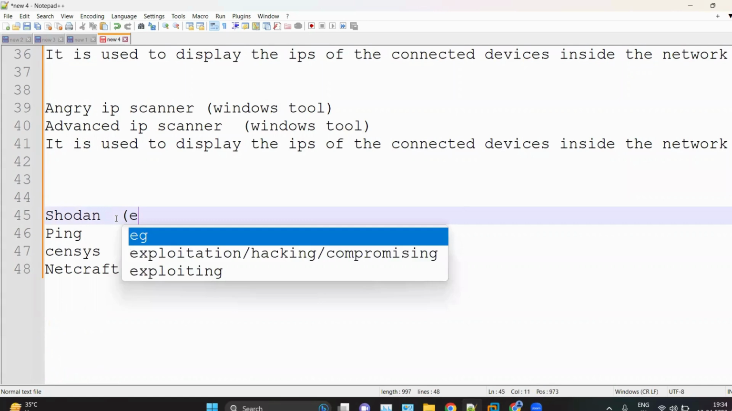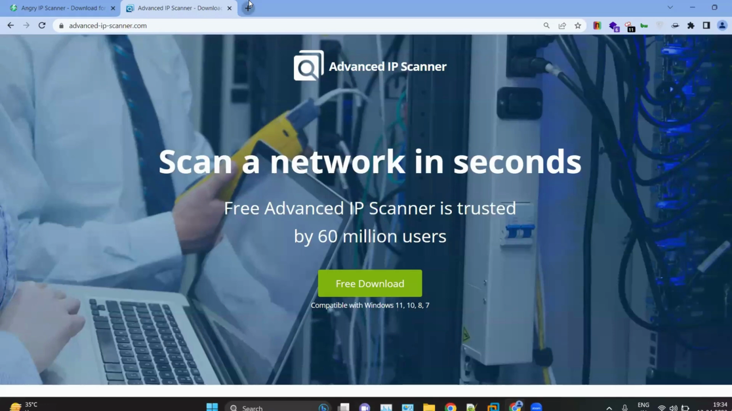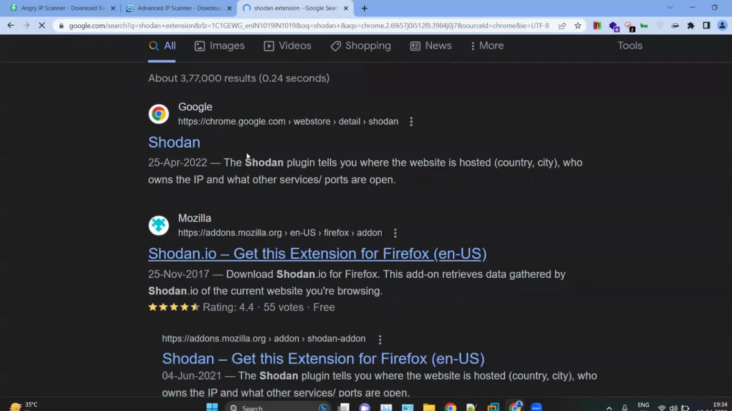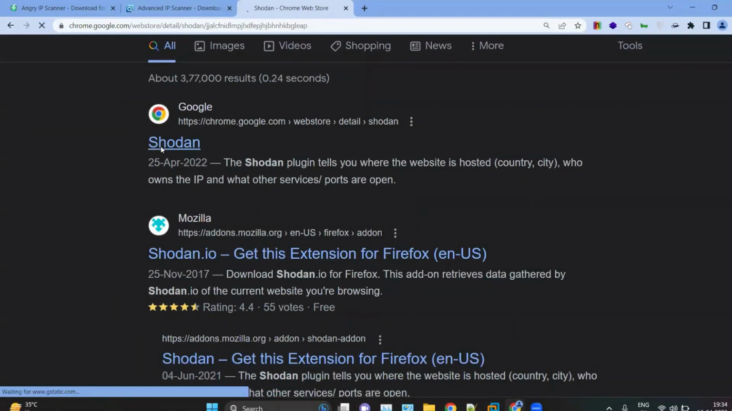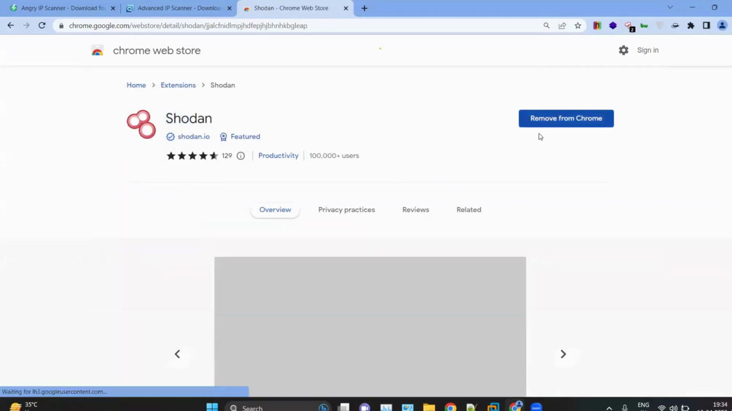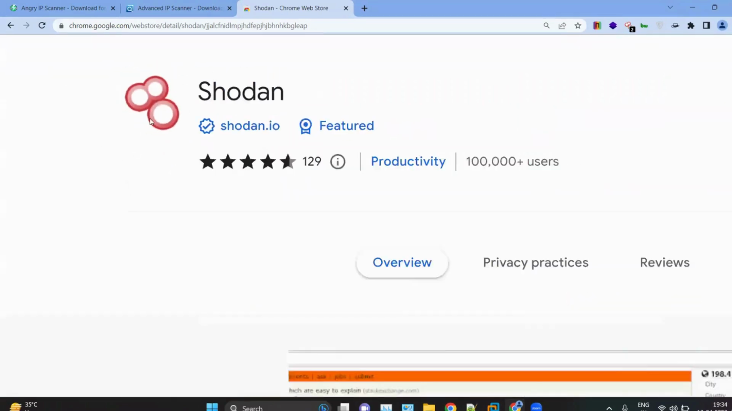Shodan is a kind of extension here. We can use it on Chrome, on Firefox, on Edge, etc. So here you can search for Shodan. This Shodan is for websites. So the Shodan extension, and here you can click on Shodan, and you will get the option of add to Chrome. Click on here, and you can see the icon of Shodan, which is here.